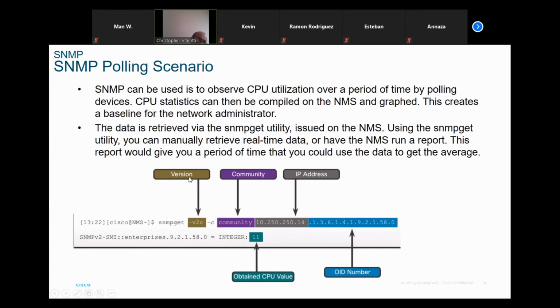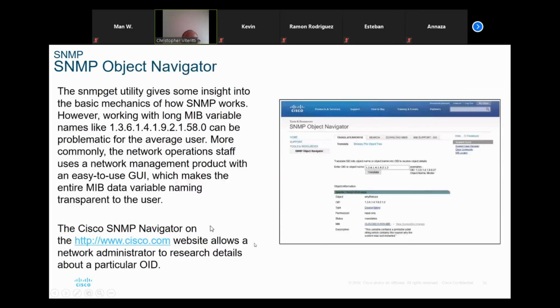And every part of that string, from the timestamp to who the network manager is, or email address, etc. All of this can be specified. You have SNMP get version 2C, the community string is community, the IP address of the device, the OID identifier, and then everything leading to an integer value of 11.